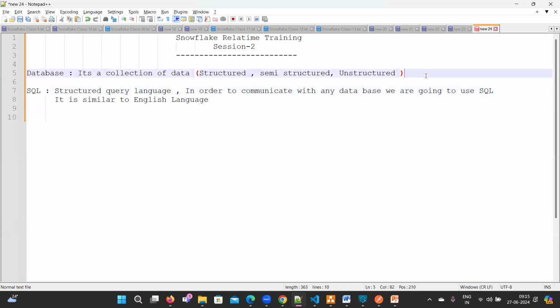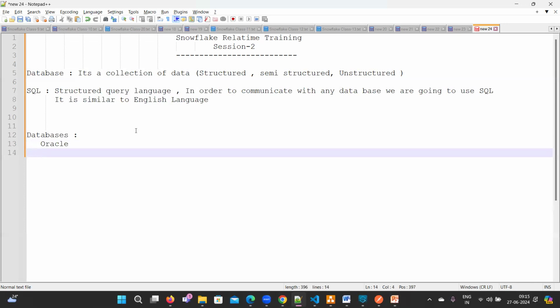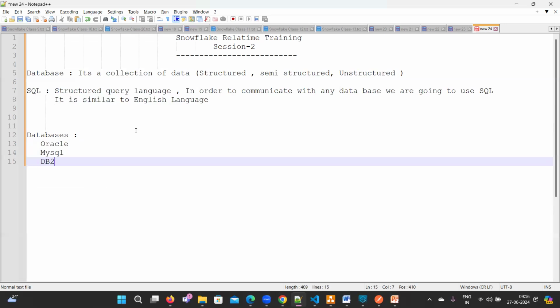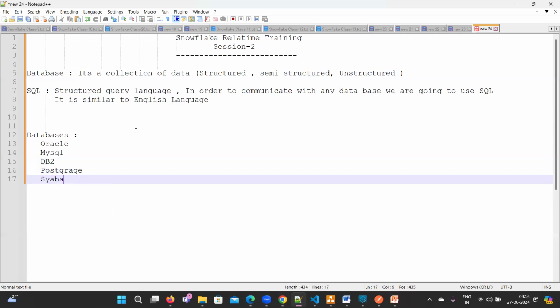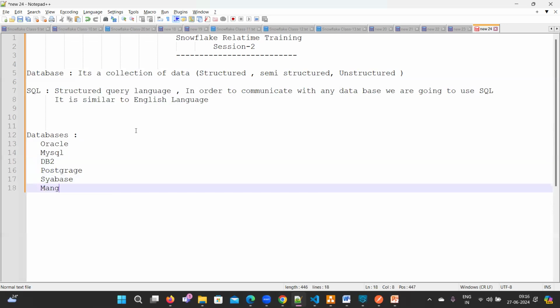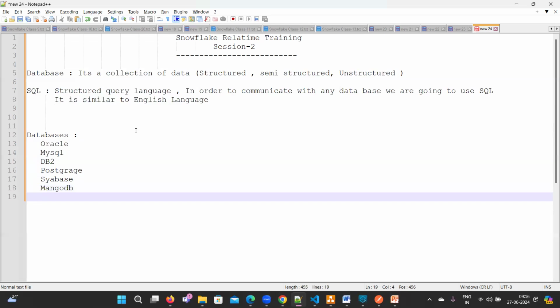Can you tell me some examples of databases? Do you have any idea? What are the databases you are aware of? Oracle, correct. MySQL, correct. DB2, RDBMS, PostgreSQL. There are many in the market. Sybase, MongoDB. So all are databases only. We even have Azure, RDS, AWS, and Snowflake also we can store. So these are the databases.